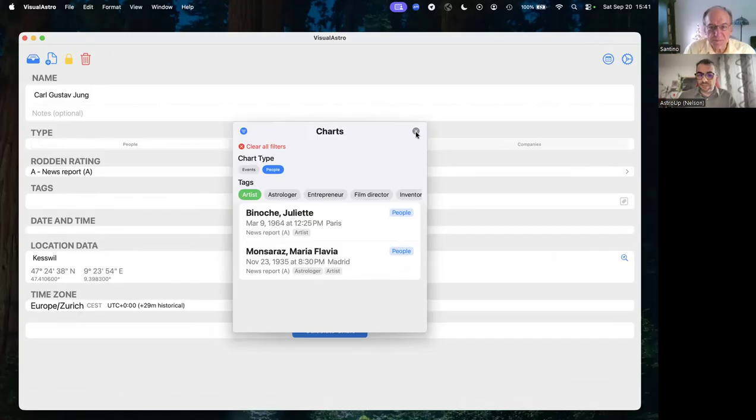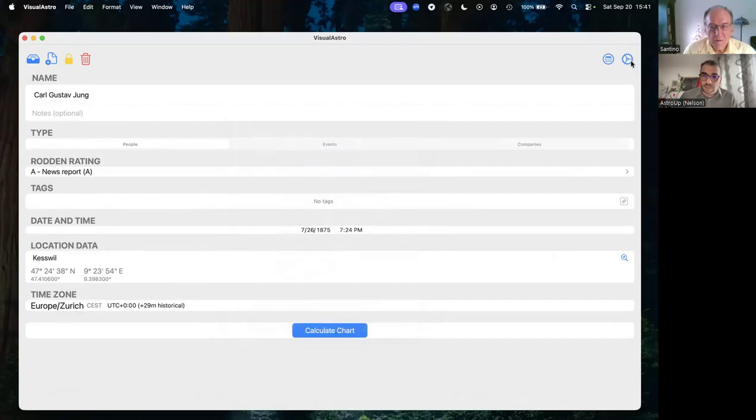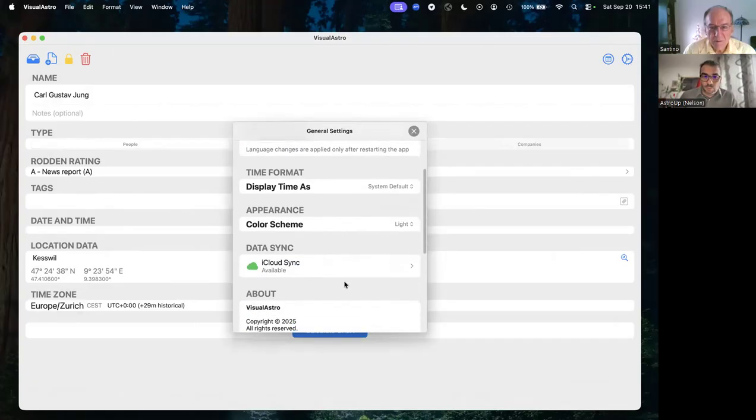One of the features that the app allows is the iCloud integration. So if you have a list of charts, those will be synchronized across all your devices that have your account. If you delete or create any chart in one of your devices, it will show up in the other devices in a very seamless way. For that, you will only have to activate the data sync, and that's it.